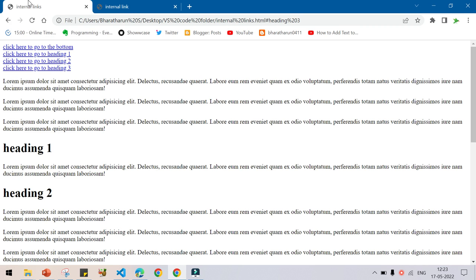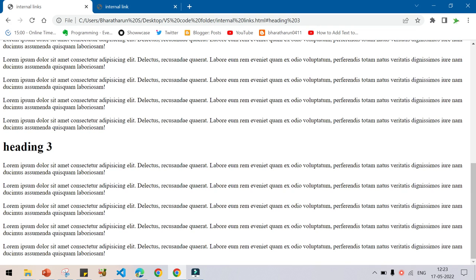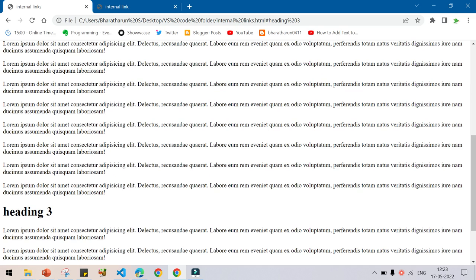Now what you can do is just add a heading named heading 1 and add a heading 2 and add another heading 3, and insert some paragraphs like this, 4 or 5 paragraphs.